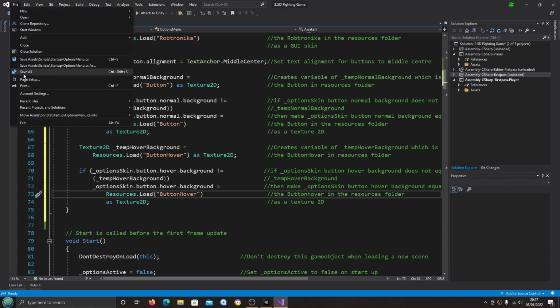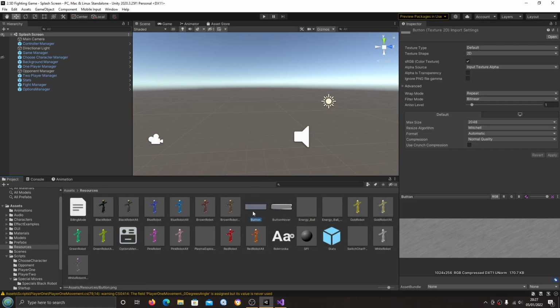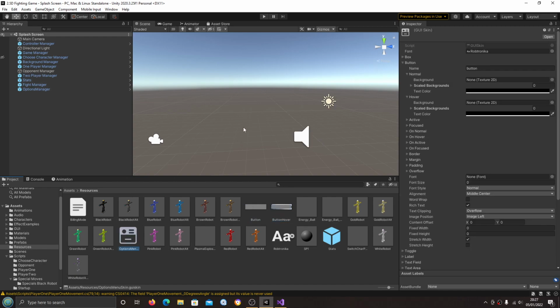So let's just save that off and we'll see how this works. So there's my button, there's button hover. Let's come back to the skin. As you can see, the fonts remained and so's the alignment. If we reset, it should load those back in, no problem. So let's do that. Let's hit play.